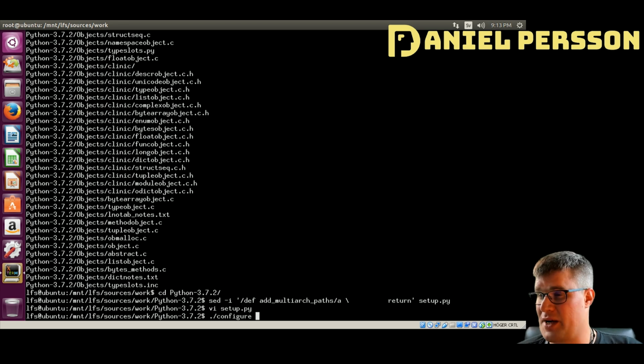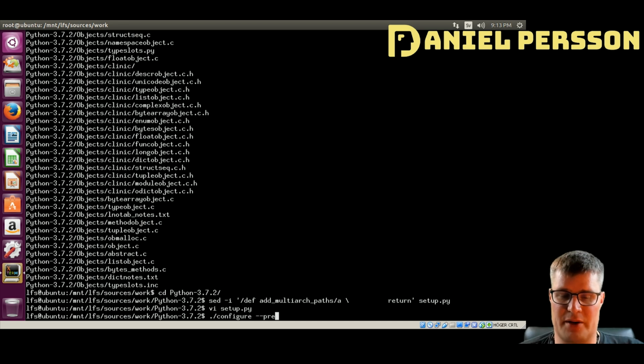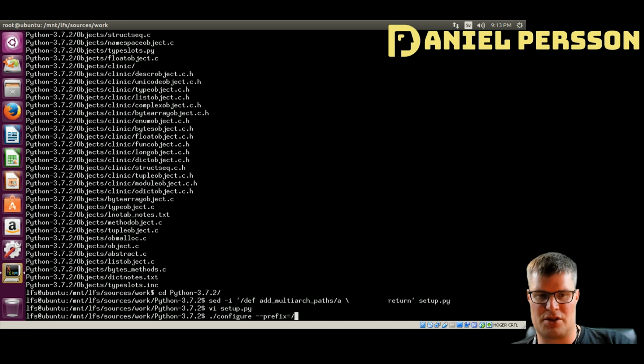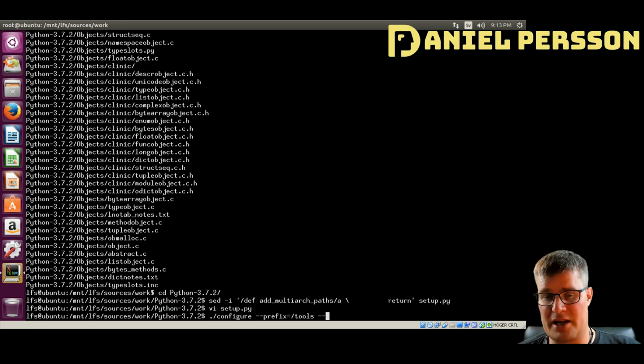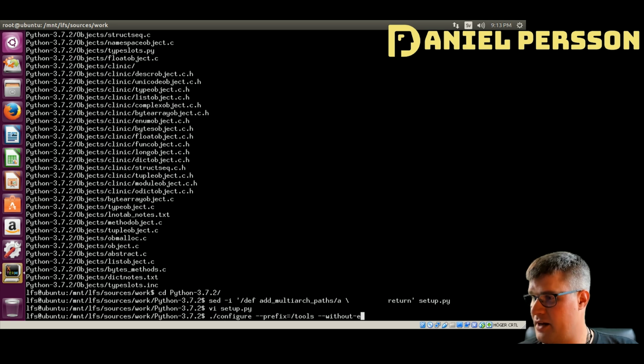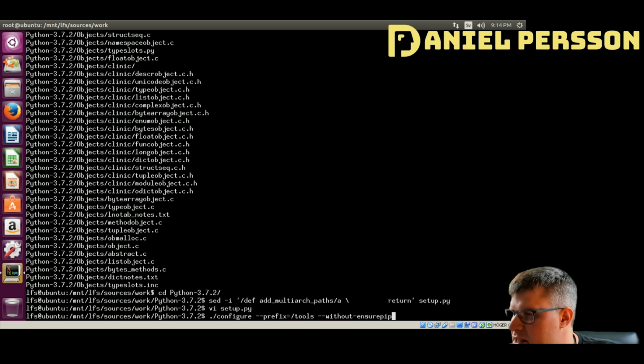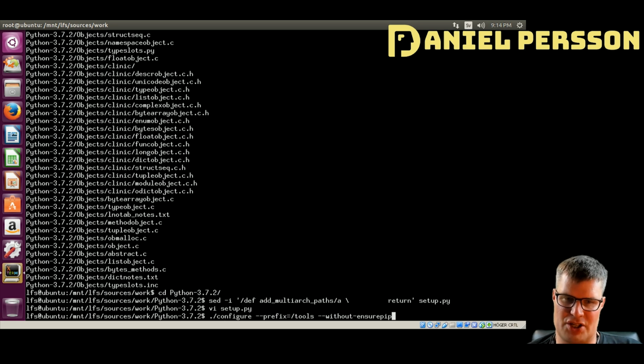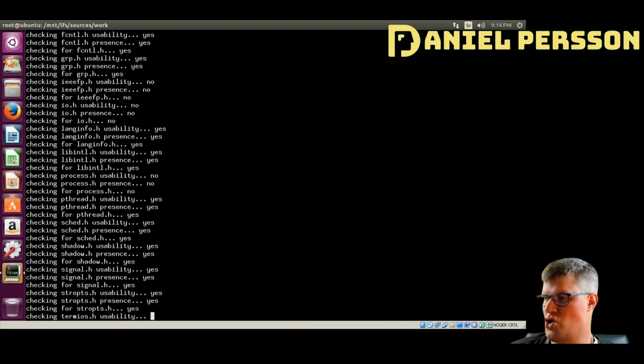But it's important that we have the right indentation, so that's why I went in and actually looked at it to see that we put it in the right place. If you copy paste from the guide, you will get the right indentation, but copy paste doesn't work for me, so I have to type everything in. So now we do the prefix tools, and then we do without ensure pip, and this is a switch that disables the Python installer, which is not needed at this stage. So we will remove that one.